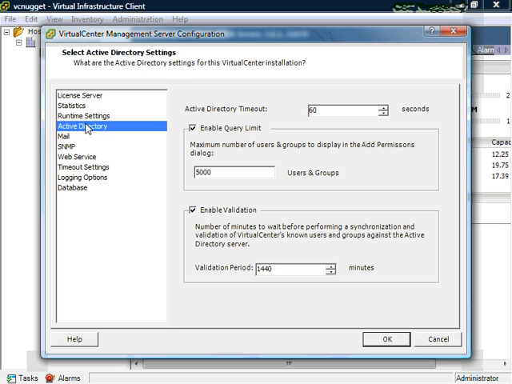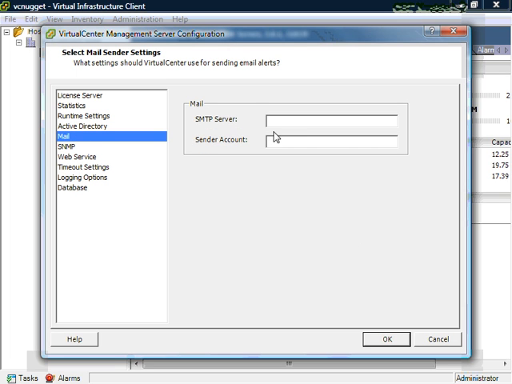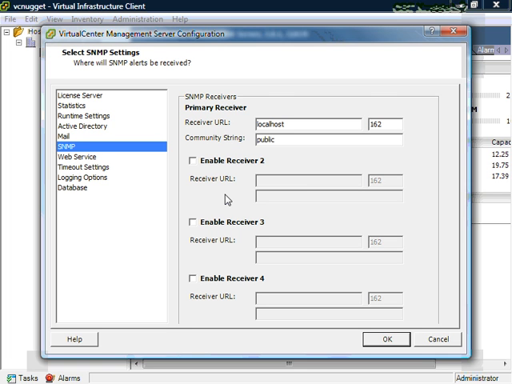We have the ability to choose Active Directory. What's our timeout for Active Directory? Do we want to limit how many users and groups we can connect to Active Directory? What's our validation period for synchronizing users against Active Directory? We can set up a mail server if we want to notify ourselves. Let's say you've got a mail server in your environment. You want to get notified whenever actions occur or whenever scheduled tasks complete. You can do that through here. And also if you have SNMP, if you've got HP OpenView or some other SNMP system that you want to use to manage your Virtual Center, you can do that here by setting your community strings for it.